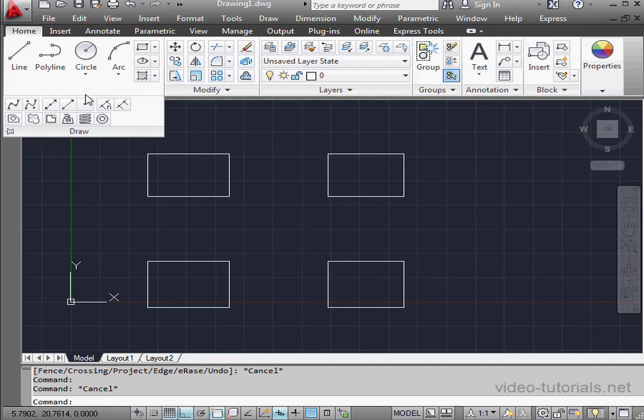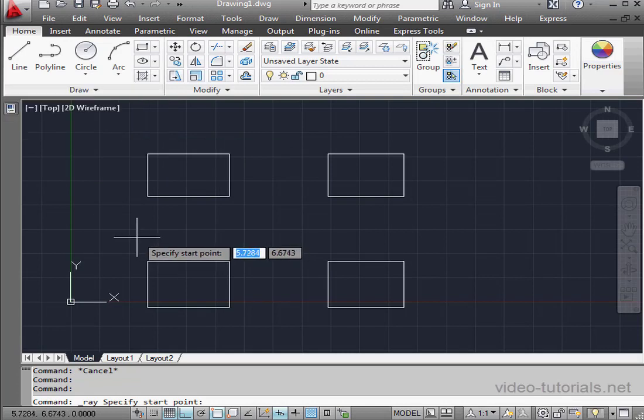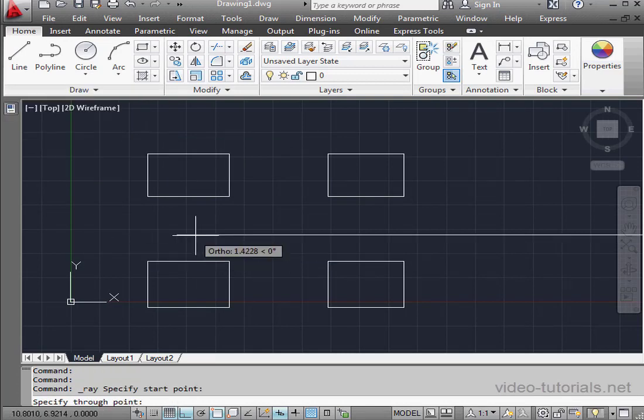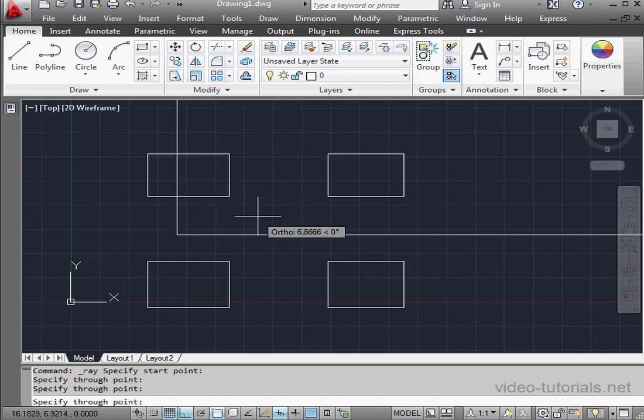Okay, let's take a look at the Ray command now. The difference between a ray and a construction line is that a ray has a starting point and the construction line doesn't. With a ray, you select the start point and the through point. And when you trim a ray, it also becomes a regular line.